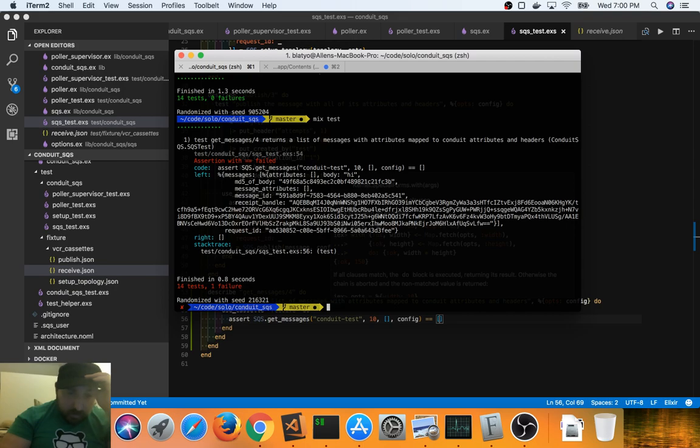Okay, so what did we get back? So it's a map that has messages. We didn't pull back any attributes, which we'll want. We did get back a body though. We didn't pull back any message attributes. We did get some other stuff though.